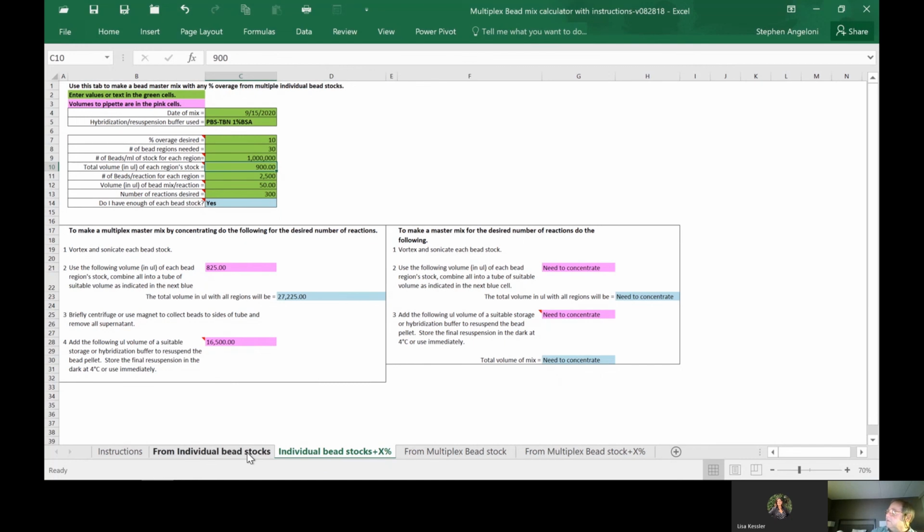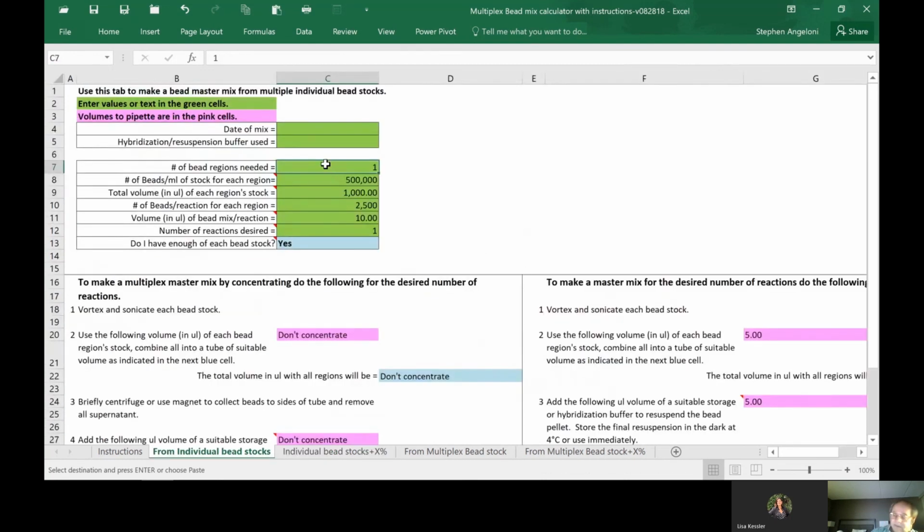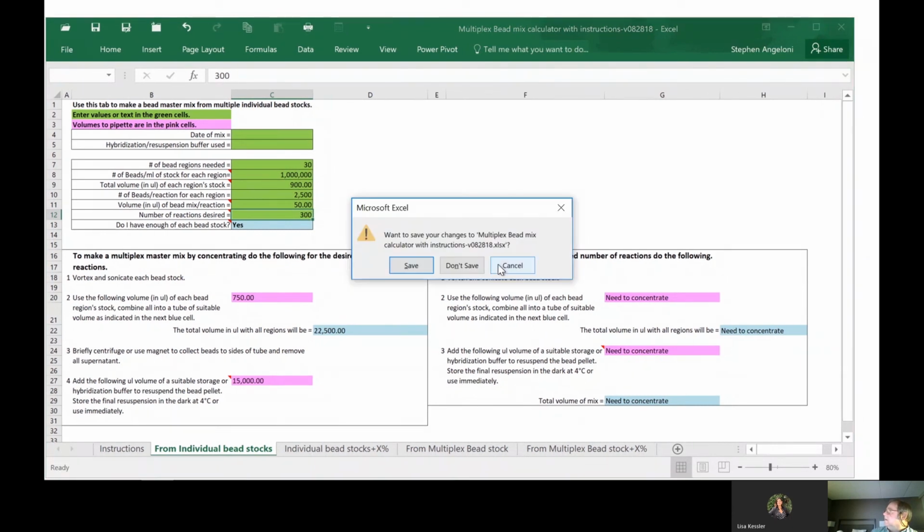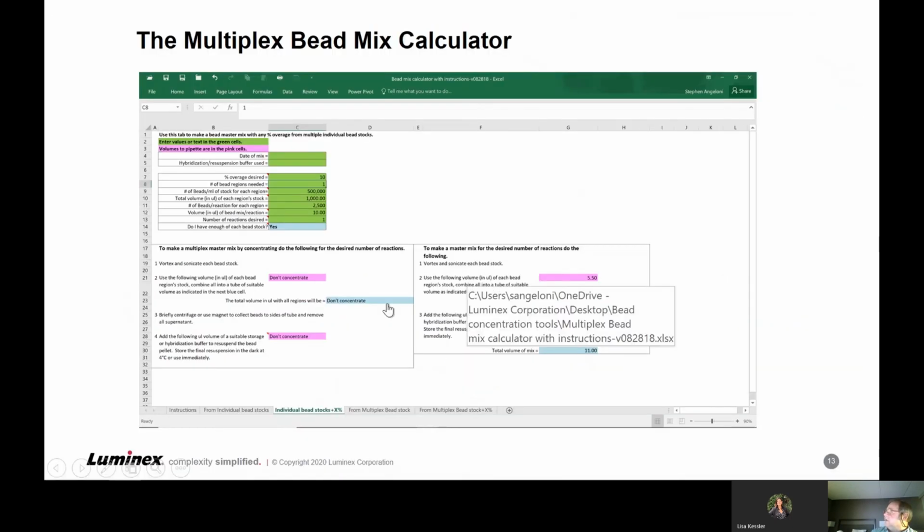So these other tabs work the same way. For example, if we took this information here, and if you wanted to use this tab instead, throw it in here, and the only difference is that instead of having that percent overage, you now just go by number of reactions to determine how to make your multiplex bead mix. So that's how to use your bead mix calculator.